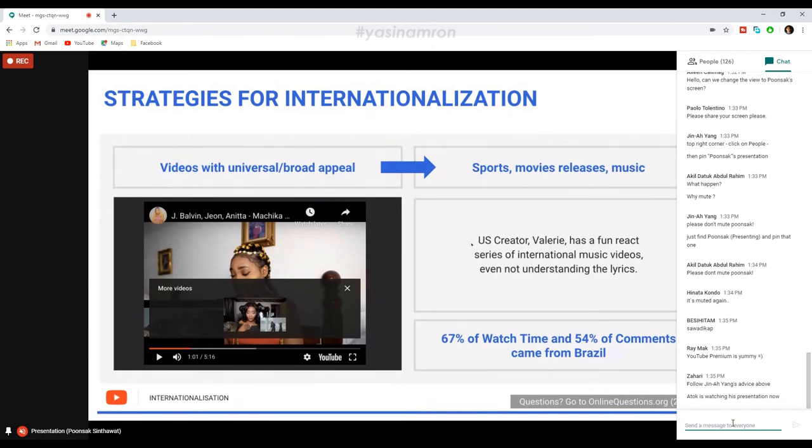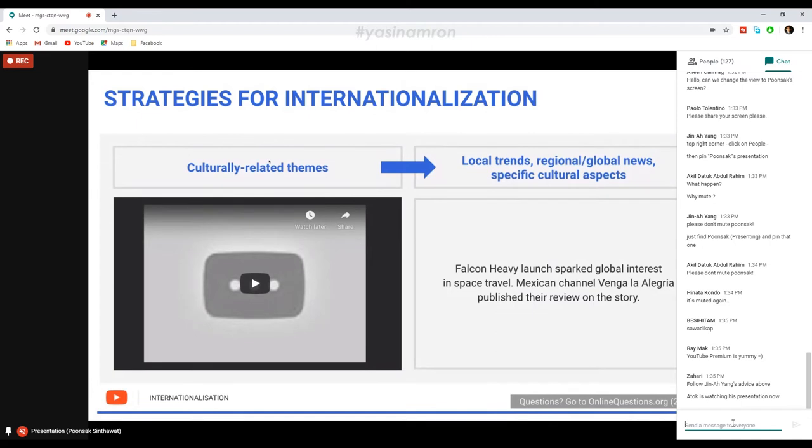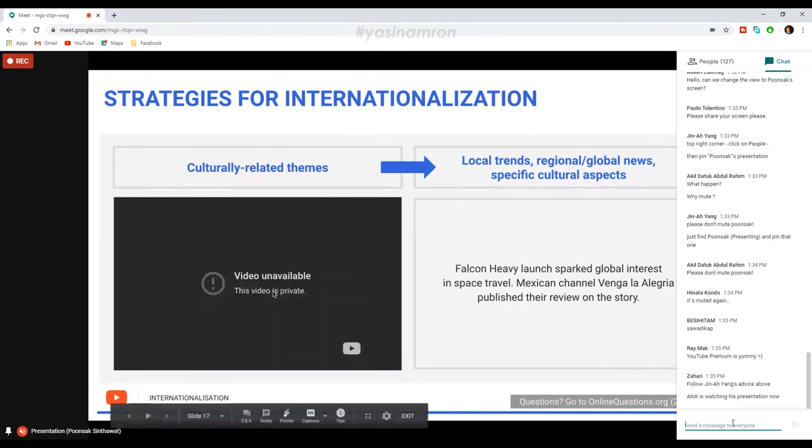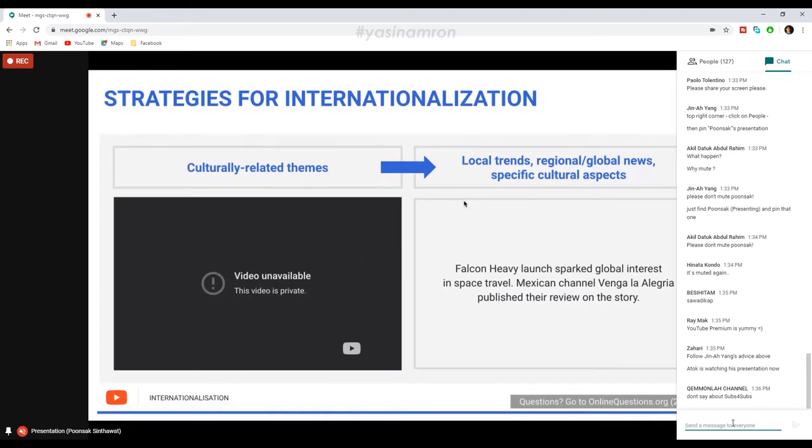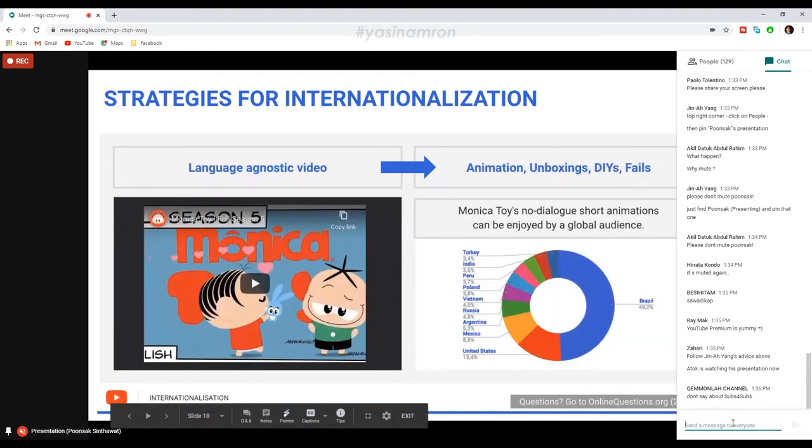So let's take a look at the second example. Here we would also be able to see the cultural related themes. Oops, the video is now private, but essentially this video shows travel in space. This creator has launched this in a lot of countries. It's originally a Mexican video, but the result has been quite impressive. What this Mexican creator is trying to do is localize all these local trends and news, and then create a better understanding of certain cultures and advertise it onto the international stage. So that's another thing that you can consider doing.